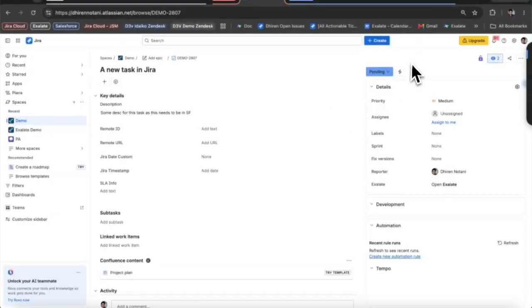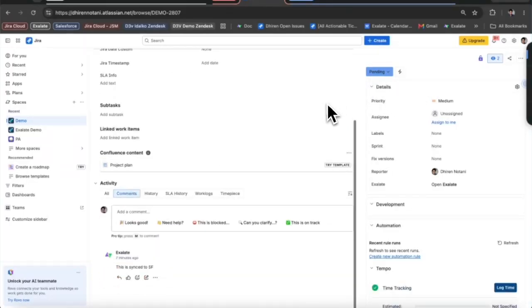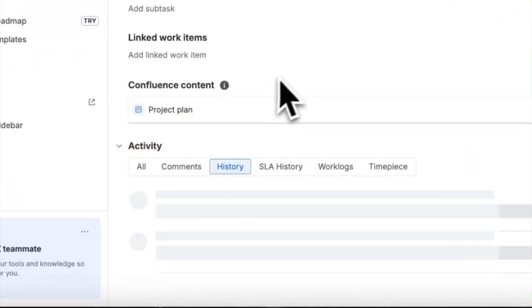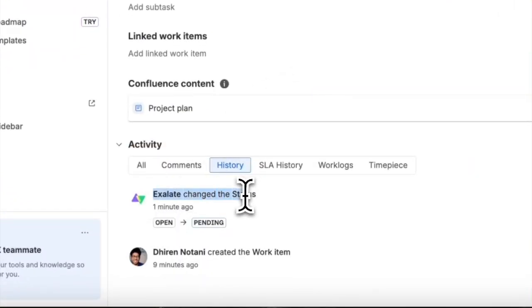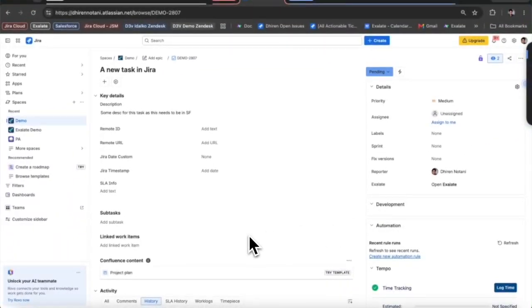What we were waiting for is just this status change, which just happened. So yeah, if you see, the status now got changed to Pending, and if you go into history you would see that Exalate changed the status a minute back. So yeah, this is really how it would work. I can go on and continue this.